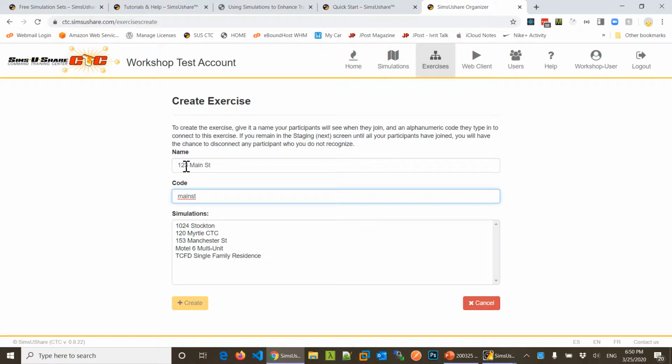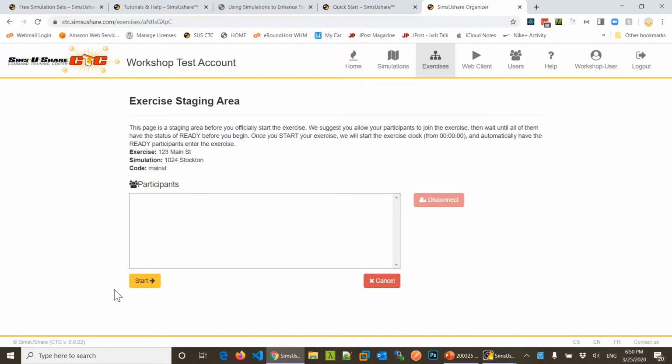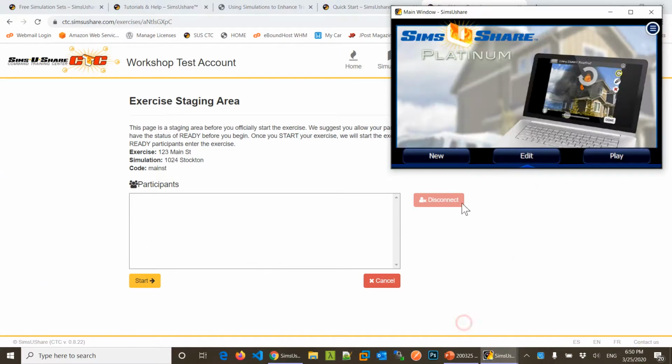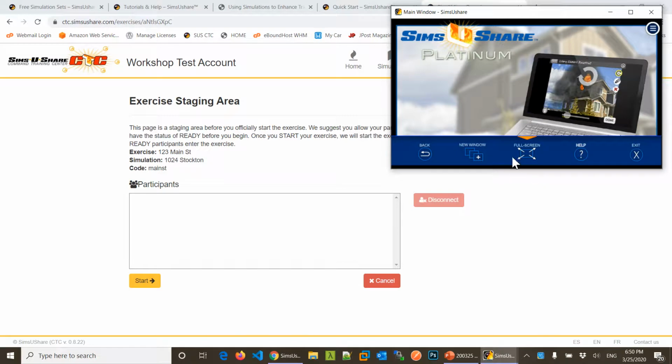So I made it here, main ST. Now what you do is you choose the simulation you want to use to run in your exercise, and you hit create. Now at this point, people can actually come in. If I actually go over here, as we'll see, I can go here. Now if I'm running an exercise, I have my code, main ST.